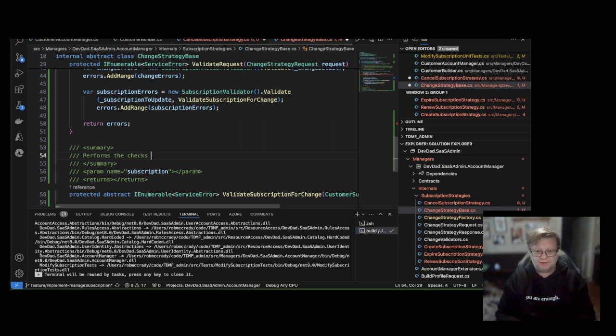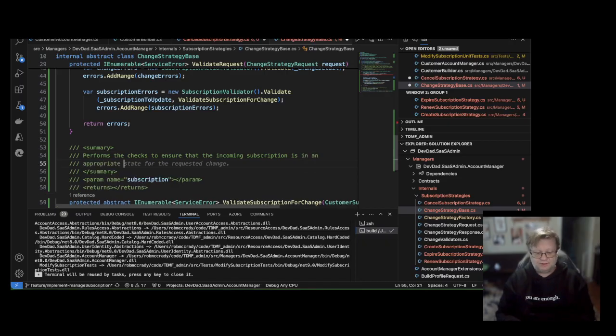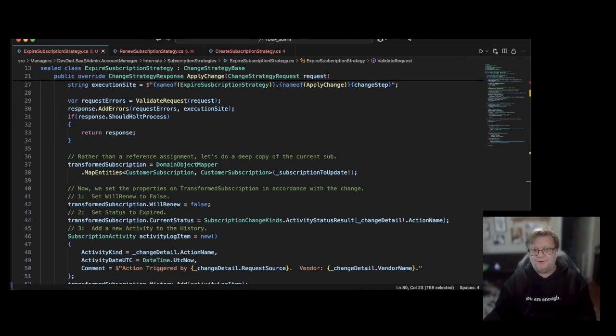Performs the checks to ensure that the incoming subscription is in an appropriate state for the change defined by children of this class. All right. Now, ChangeStrategy response. Let's look over here.